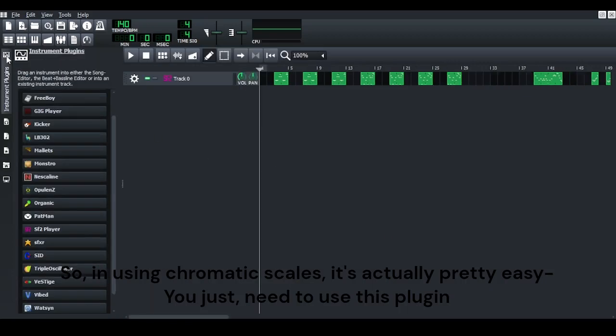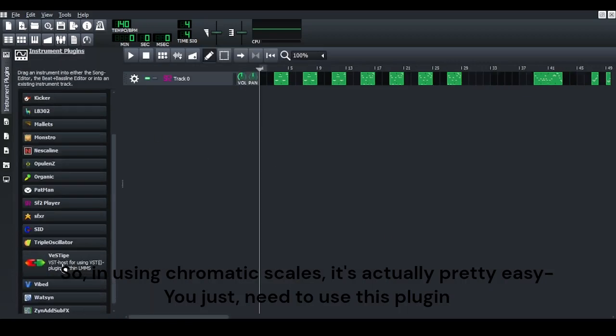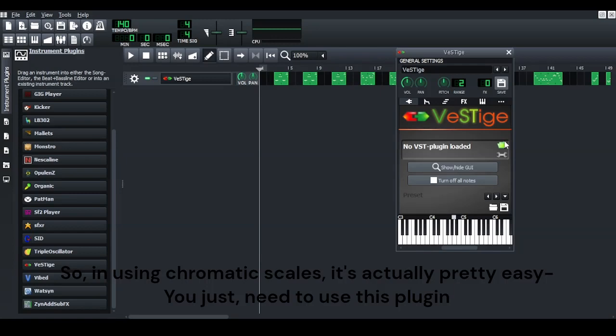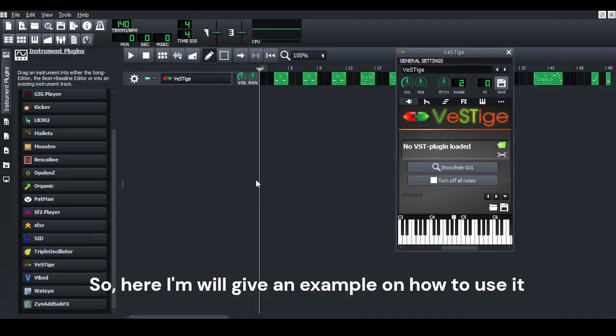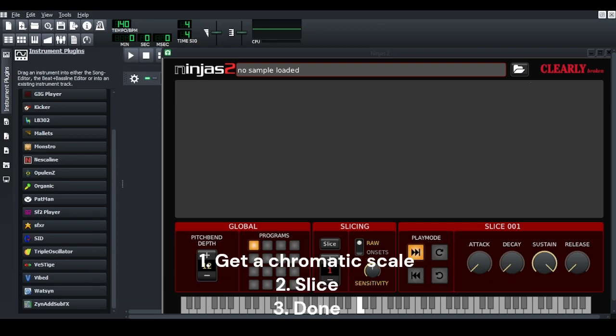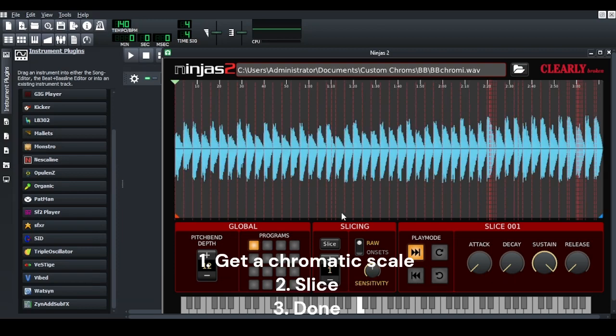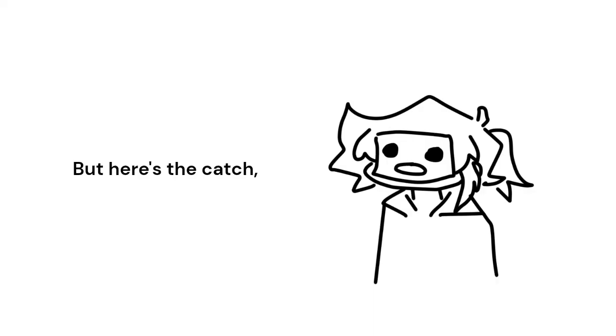So, using chromatic scales is actually pretty easy. You just need to use this plugin, Ninjas 2. Here I will give an example of how to use it. Number one, get a chromatic scale. Number two, you just slice them. Number three, you're done. But here's the catch.